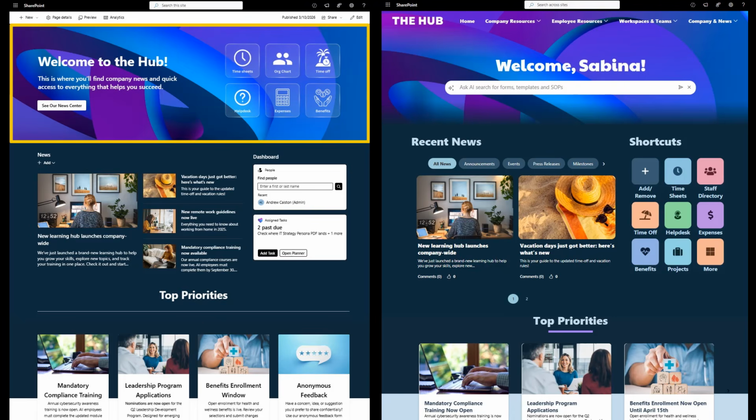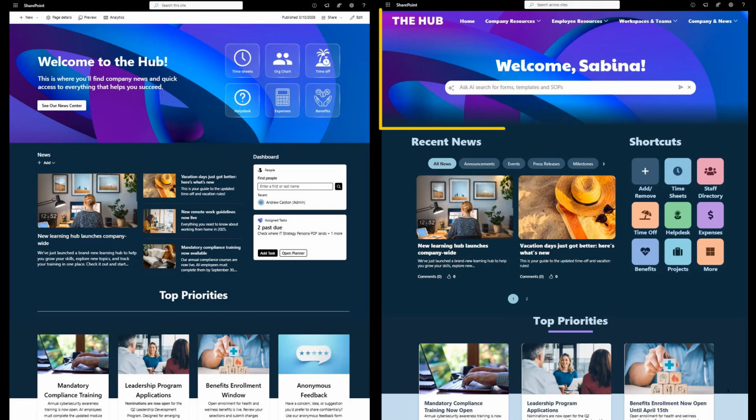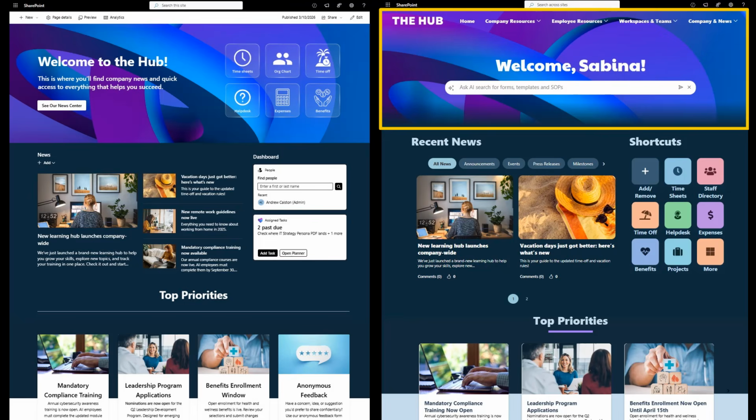Now here are both options side by side. On the left, we use SharePoint out of the box. On the right, we use Origami. Good start.